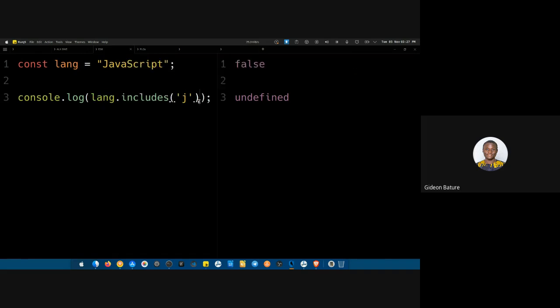All right. So this one now, we have J here. This is JavaScript, and of course this is J. And here we are now looking for J, but it's telling us that it's false. That J is not included in this string. So why is it giving us false? It's case sensitive. Okay, good. So that's just the answer to it.